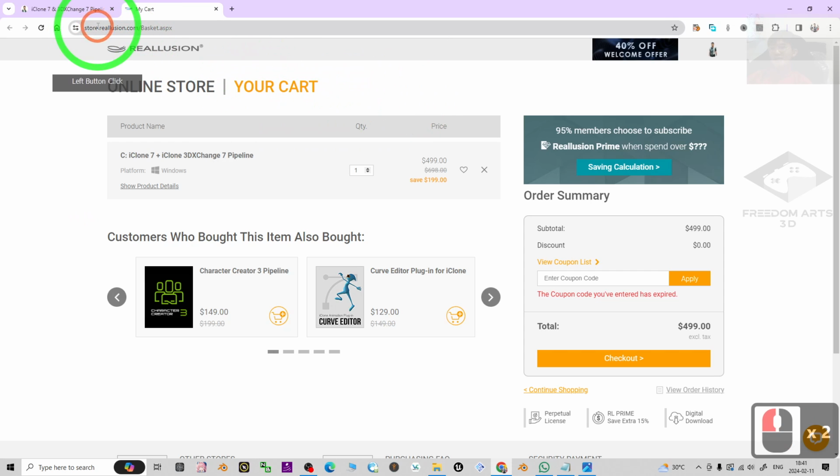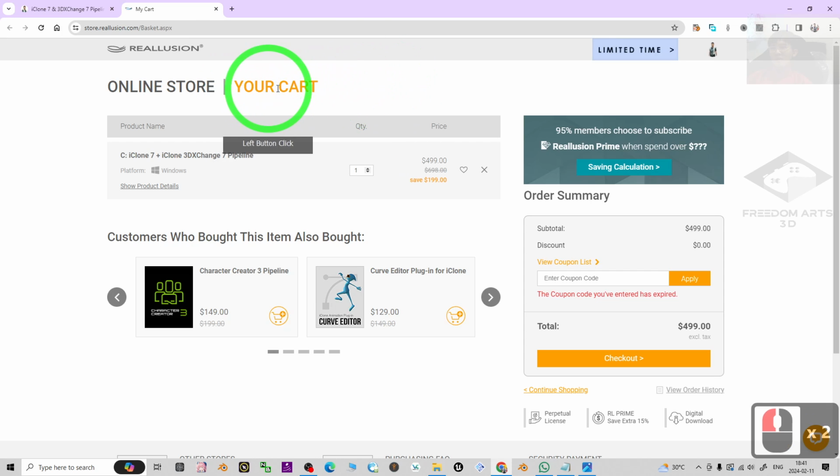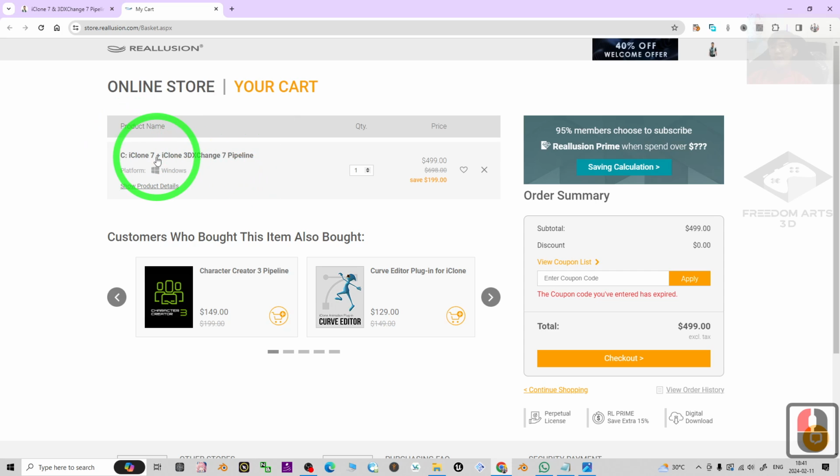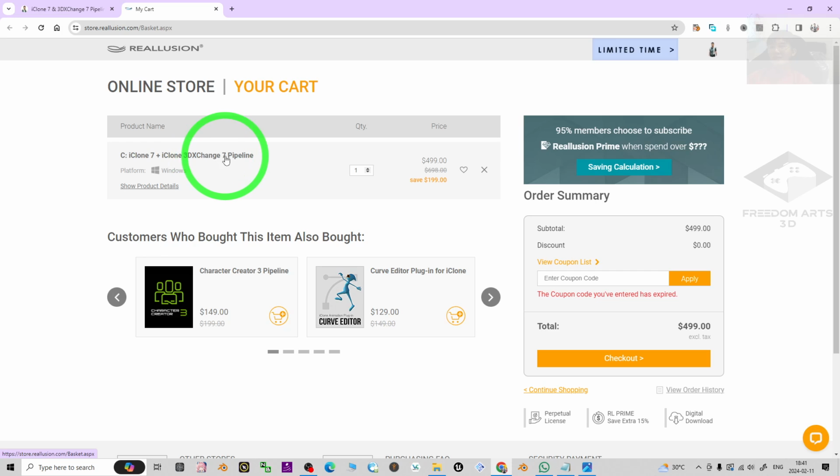You can see this is the Reallusion store. This is your cart. So you can see once you click into this link, it will automatically add the iClone 7 and 3DXChange 7 pipeline into your cart. You can still get it from Reallusion, because you see this, then you can check out.